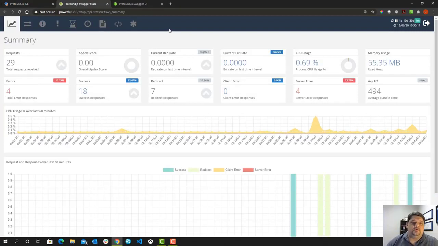So the API dashboard is, I think, one of the coolest features about Profound API. And that's because we can come here and you can see a summary of how my API server is doing. We can take a look and say, well, I've had 18 successful responses since the server was started. I've actually had 4 errors. I put those errors in on purpose when I was preparing this so that we'd have something to see. But we can see that there.